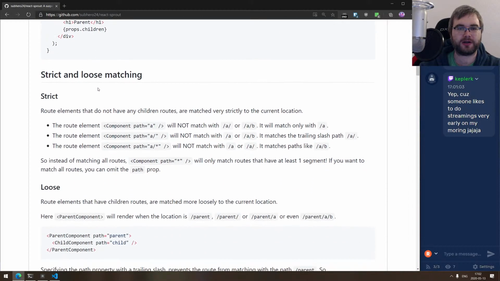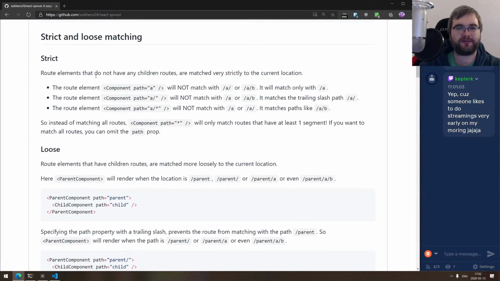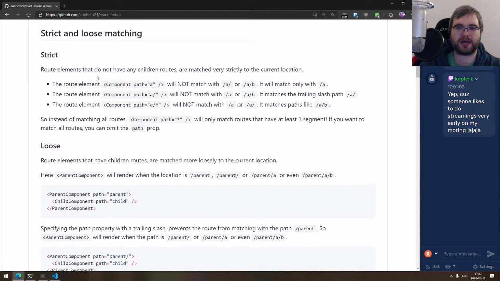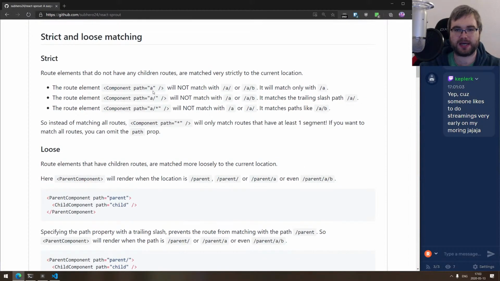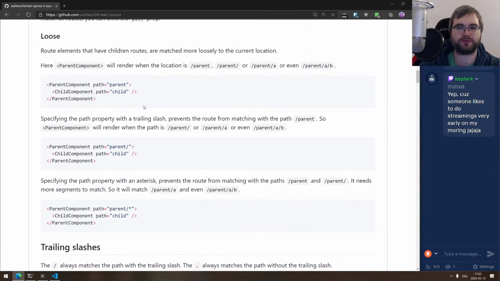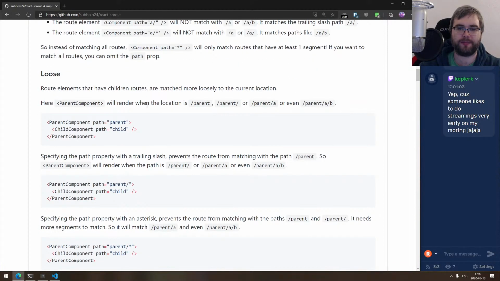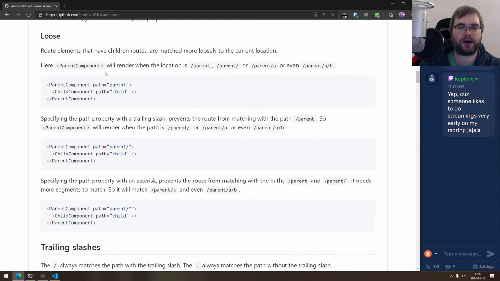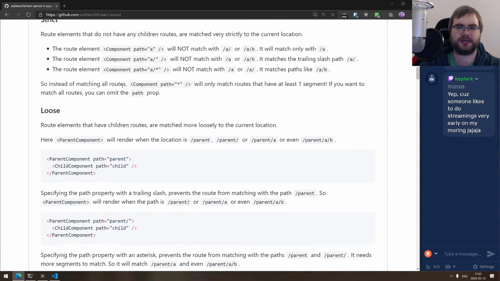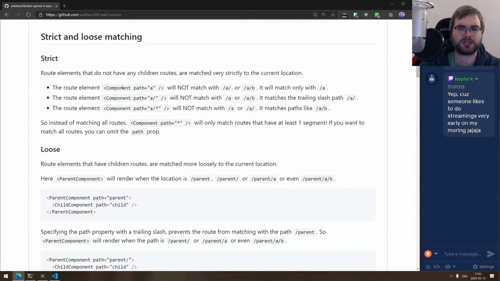This seems very nice. So you have strict and you have loose matching. Okay, so strict matching means that it will match exact. And then the loose matching, I assume, is basically going to match anything. Parent will render on anything. All right. So how do we define strict matching? Instead of matching all routes, we'll only match those that have at least one segment. If you want to match all routes, you have to omit the path prop.